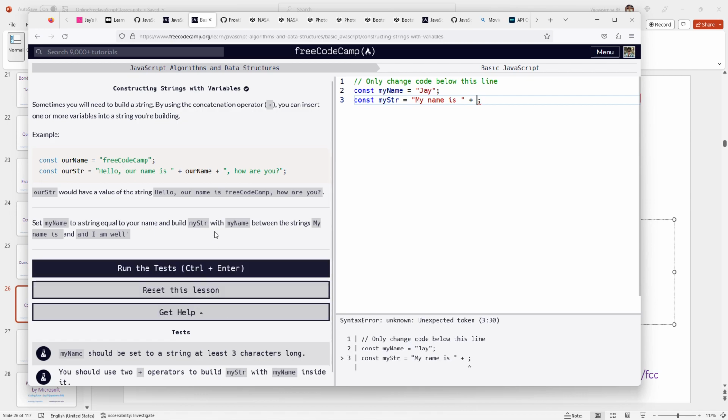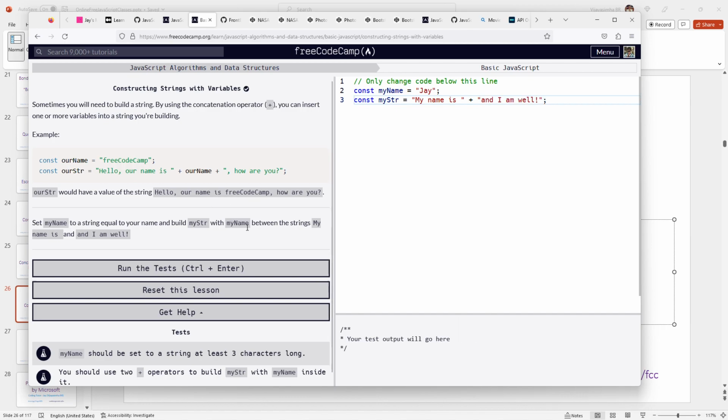And then there's a second string. Okay, that's the second one. And they want me to use my name between these two strings. So between these two, I'm going to say plus my name plus. Okay, so let's do a console.log. Now remember, you want to see your output to see if it's correct or not.